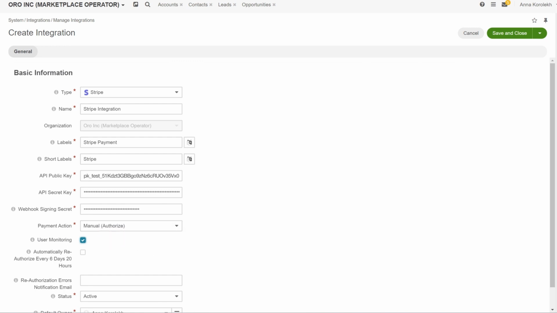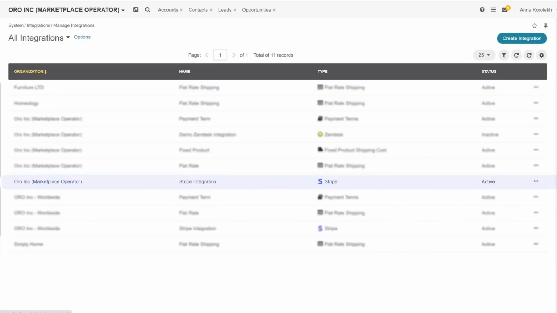Stripe requires you to capture reserve funds within 7 days. If you've selected Manual Approval, Oro can automatically reauthorize the charge every 6 days and 20 hours until you've manually approved the order and the charge. This prevents you from losing funds authorization if there is a delay in order approval. Click this box to turn this feature on. Enter the email address of the person who should be notified if reauthorization fails. Set the status to Active to enable the integration and click Save and Close.